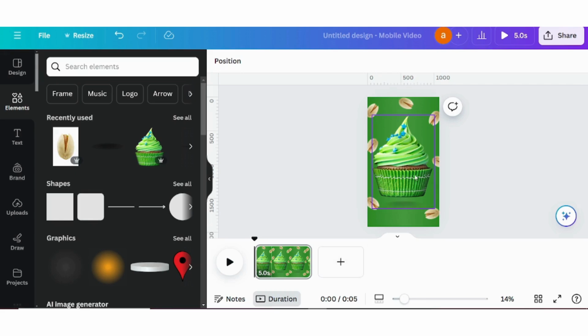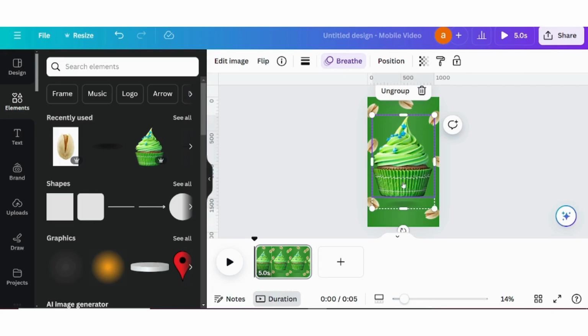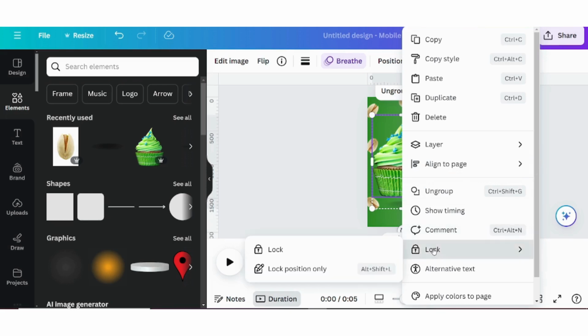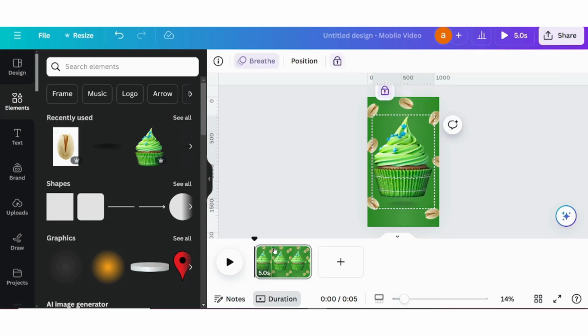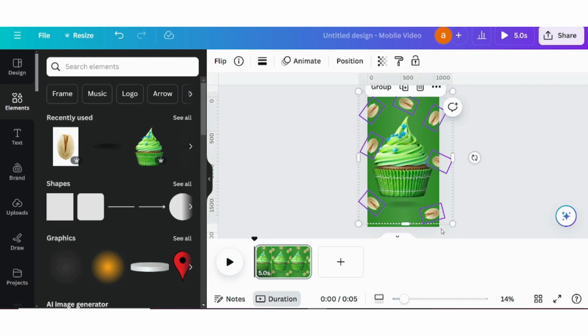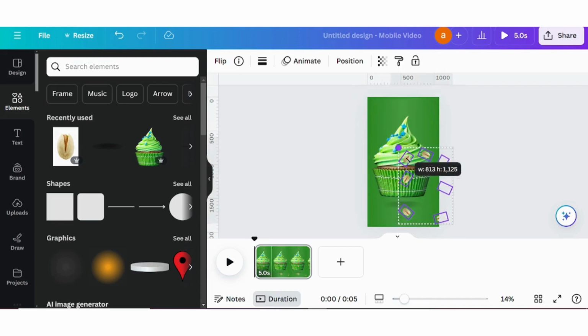Now select your main image, left click and go to this lock option and click on lock. Now your image has been locked and you will be unable to do further editing for this image. I've done this to select all my elements on the page at a time without selecting my main image. Now make them small all together and place them in the center of the main image.